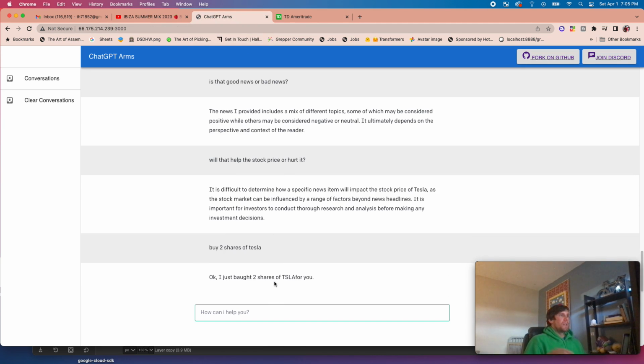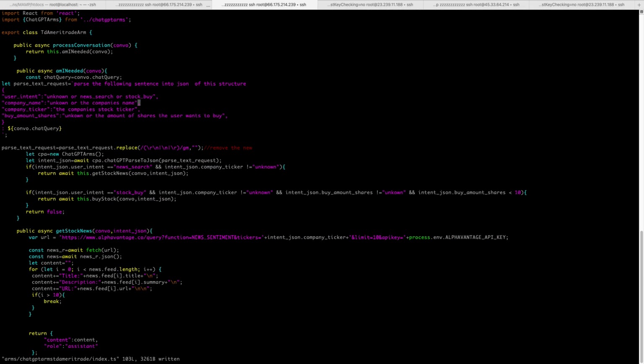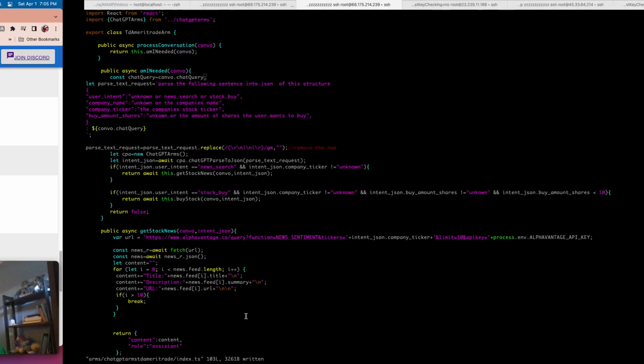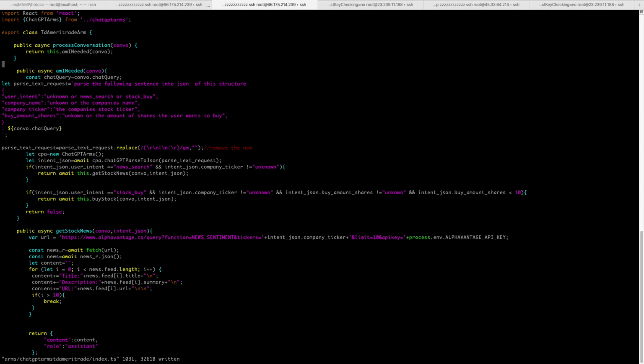And I want to show some magic here. This is where the magic happens when it comes to the ChatGPT ARMs. There are all sorts of ways we could ask about getting the news or tell it to buy shares, so rather than using traditional heuristics, which we do in programming all the time, you can actually use ChatGPT to parse the conversation into something that you can use.